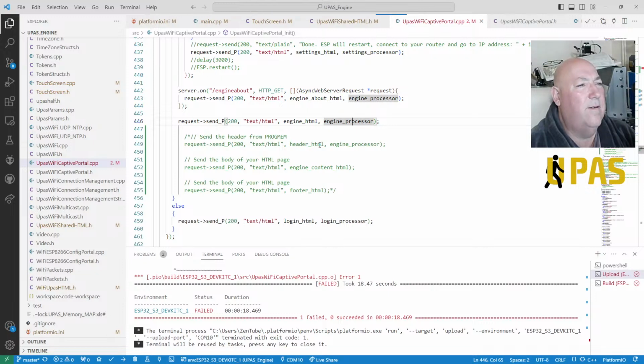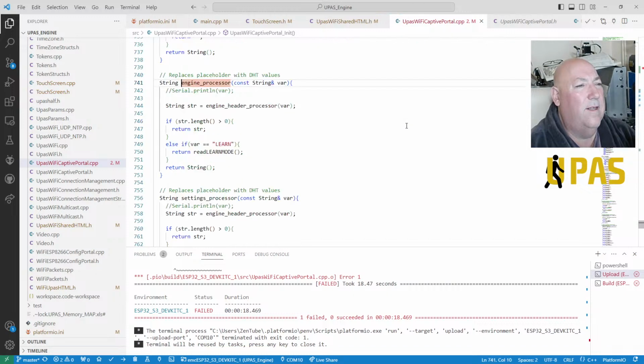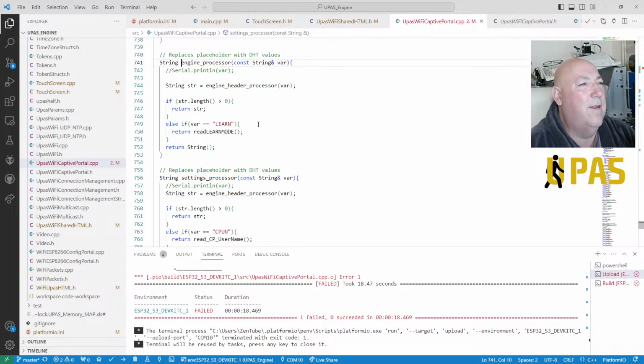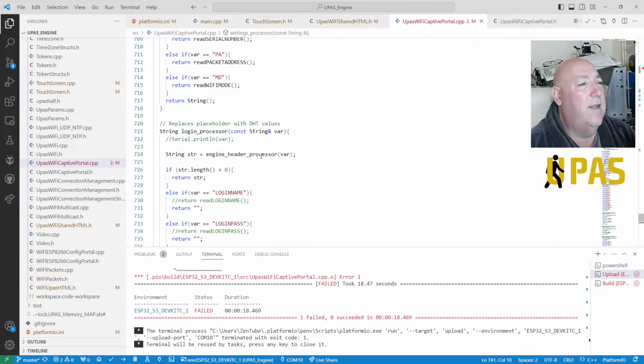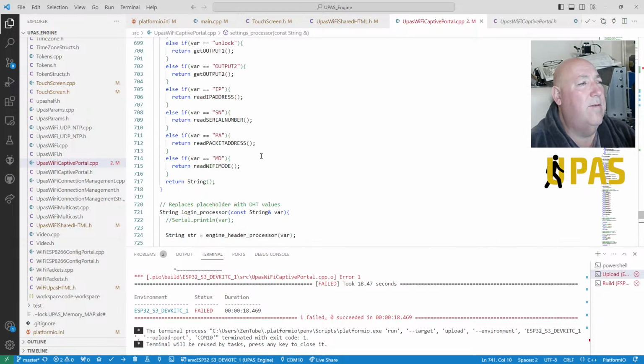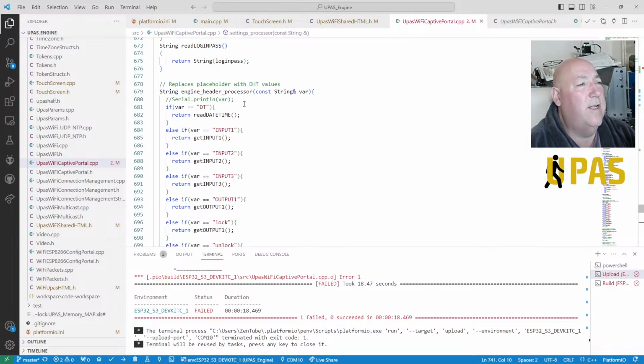Oh, what's it doing there? Why can't it find that? Right, so it's going to go here, and it's going to do a string length, get the length, then it's going to read the learn mode. It's going to do the header, so this is an extra bit. Where's the header? No, that's not engine header. Here it is, engine header.